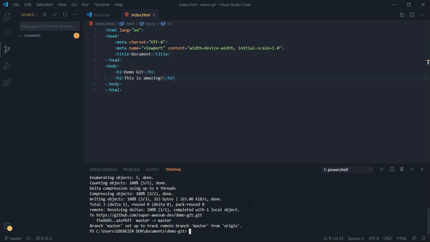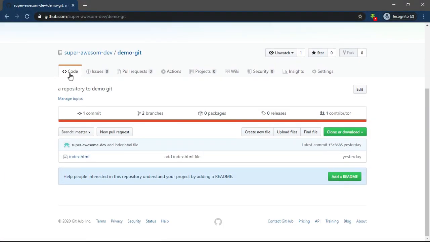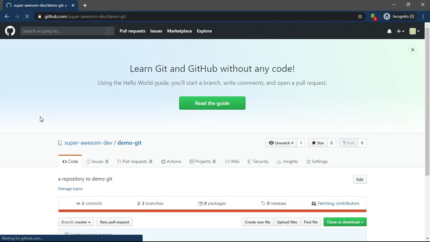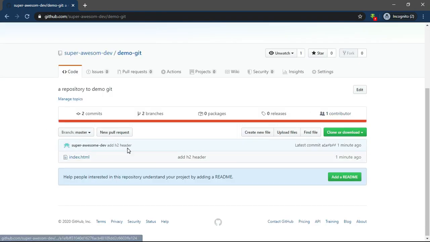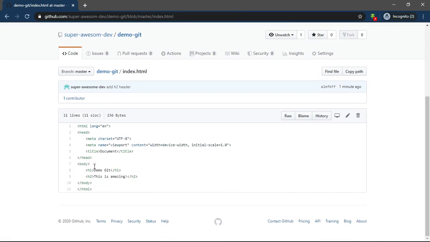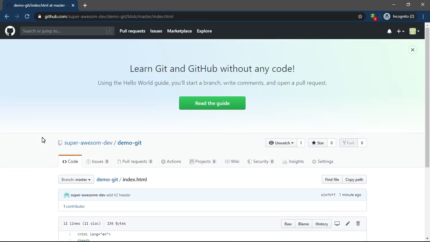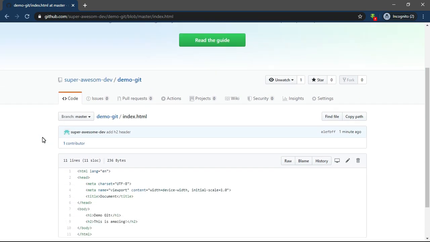All right, so that's successful, and when we refresh, we have the next commit message, add h2 header, and this reflects right here. This is amazing. So that's it for our introduction to Git and GitHub.